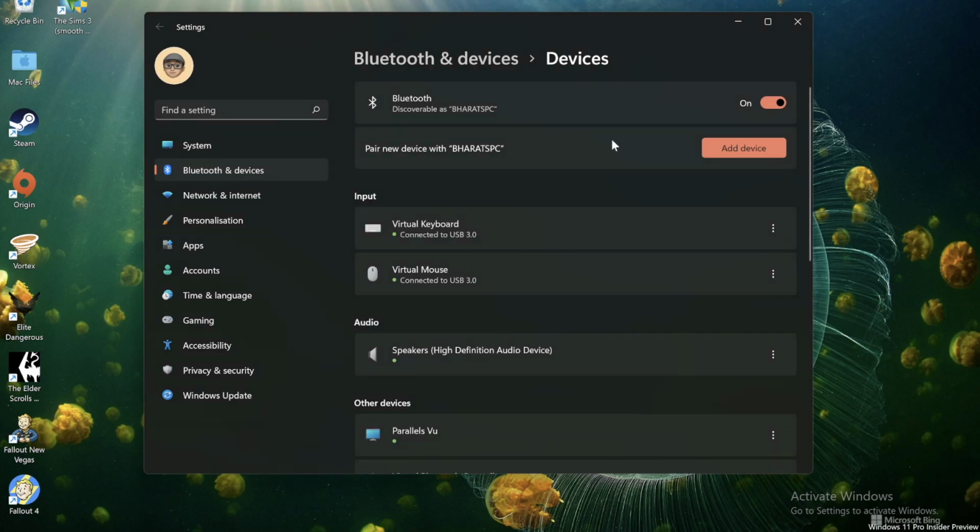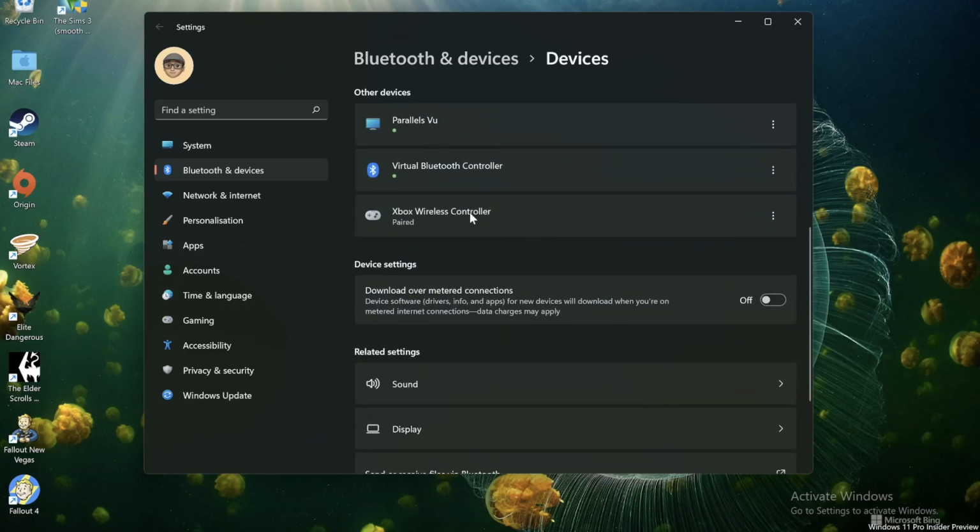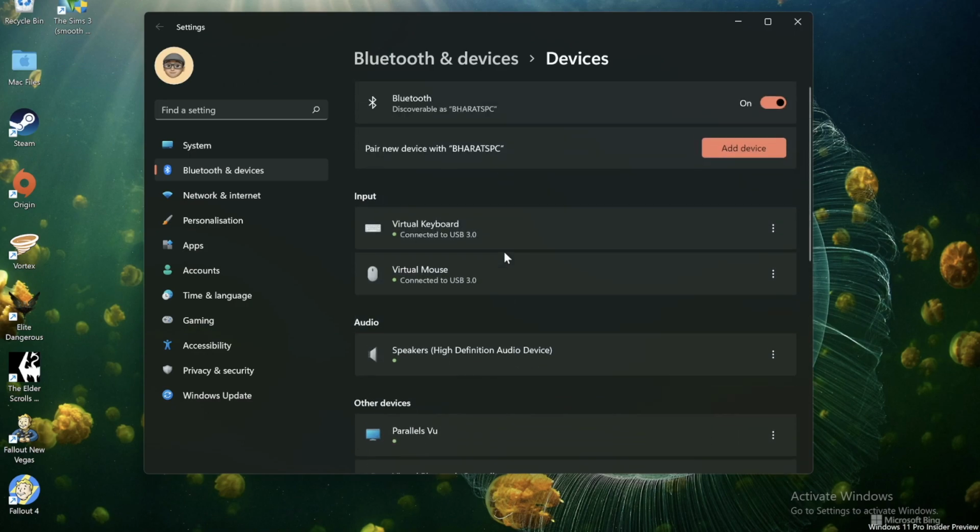Even if you are lucky enough that it does pair, and you can see here that in the past I've been able to get it to pair, it doesn't actually do anything. It doesn't function. You can't use it to play any games. You can't use it to navigate the OS. So essentially, I can't find a way to pair the Xbox wireless controller via Bluetooth.